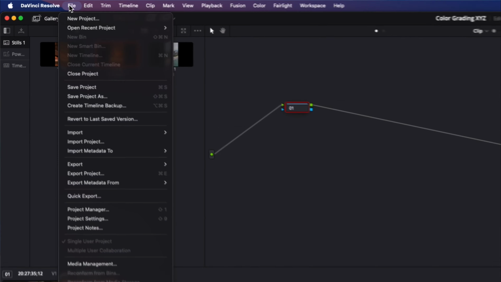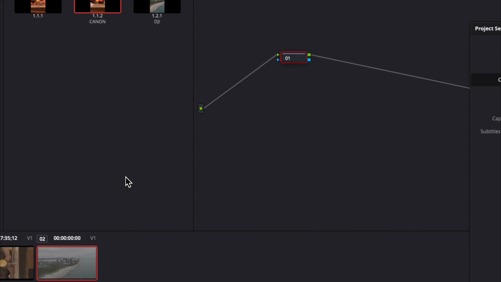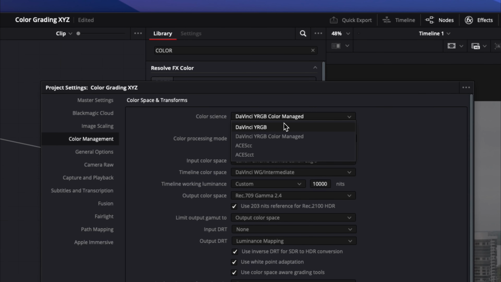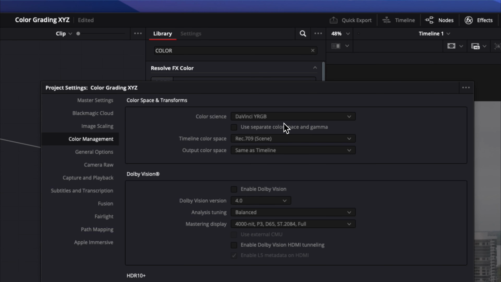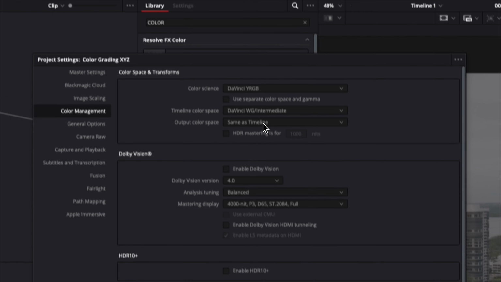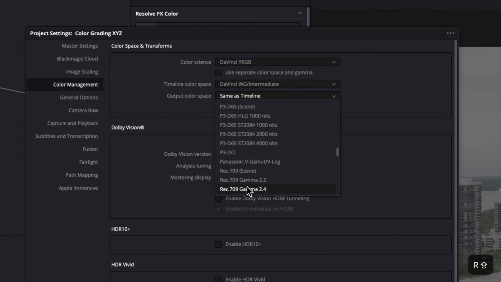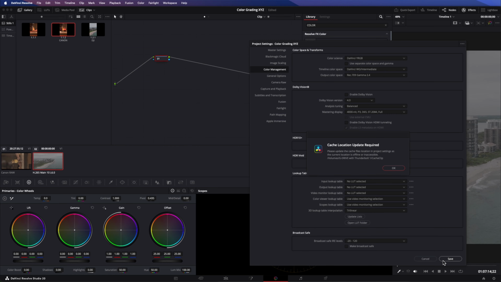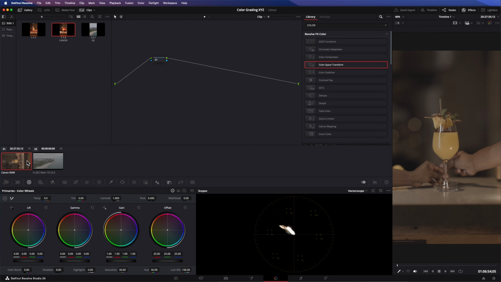What we're actually gonna do is go back into our project settings. And we're gonna go ahead and change this back to just DaVinci YRGB. The only thing we're gonna really change here is our color space on our timeline and our output. We're gonna change that back over to DaVinci Wide Gamut because just as mentioned before, we're gonna get the most out of our colors doing that. And we're gonna change our output color space back over to Rec 709 Gamma 2.4. And you're gonna see that it also impacted our Canon R5 footage too. It's back to being grayed out. Now, let's go ahead and do this the node tree way.